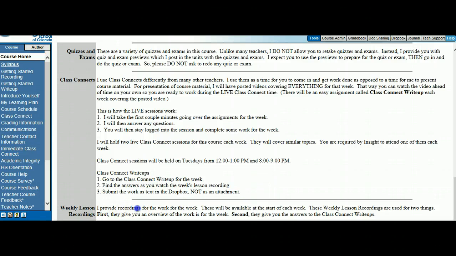Finally, I already talked about this. I give you recordings for each week. They'll be available at the start of the week. I usually do the recordings on Saturday and Sunday before the week starts. And then so ideally Monday or Tuesday morning, you can watch the recordings. Then you'll be all ready to get work done when you come into the live session at either 12 to 1 on Tuesday or 8 to 9 on Tuesday evening.